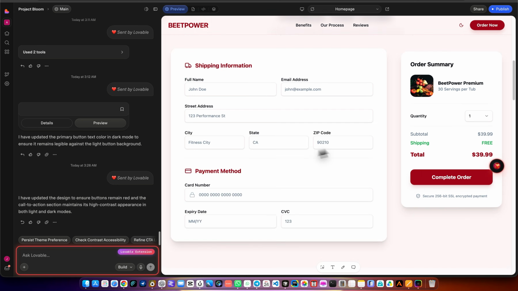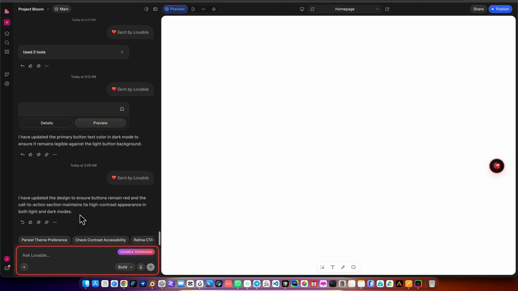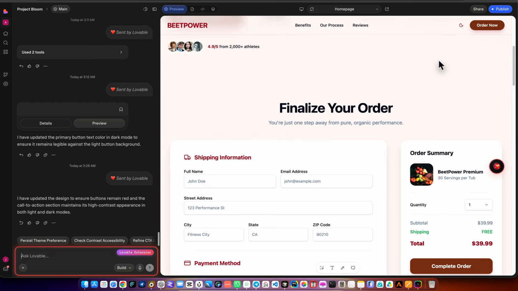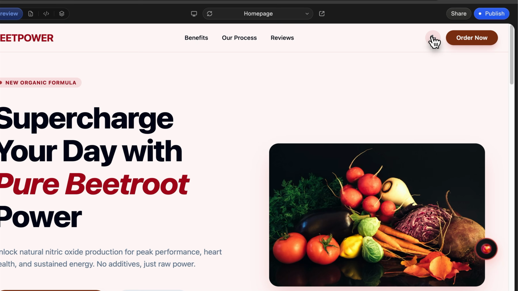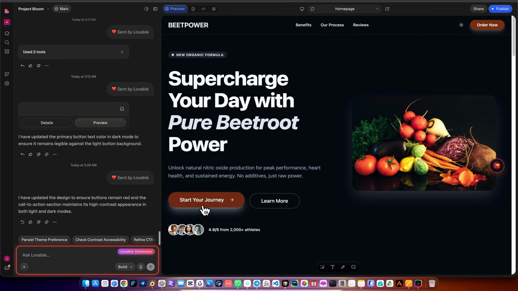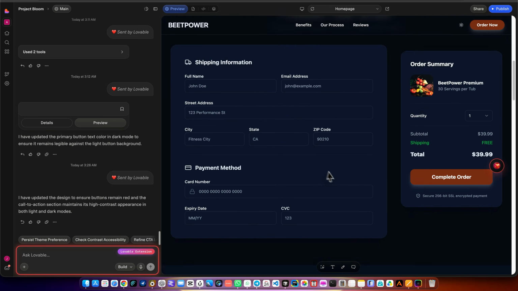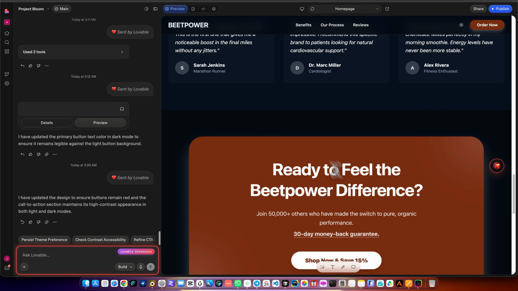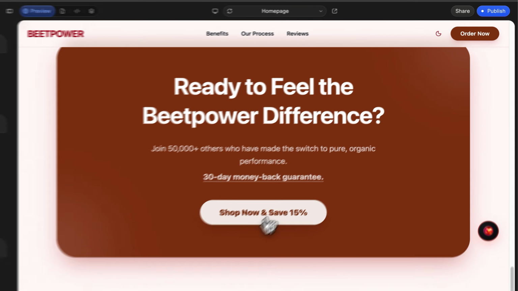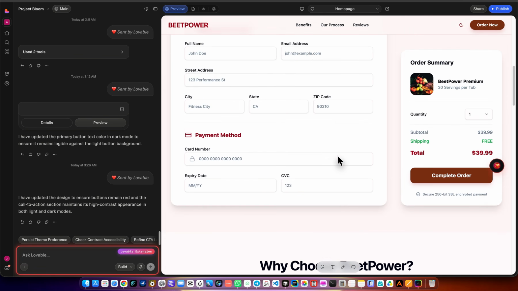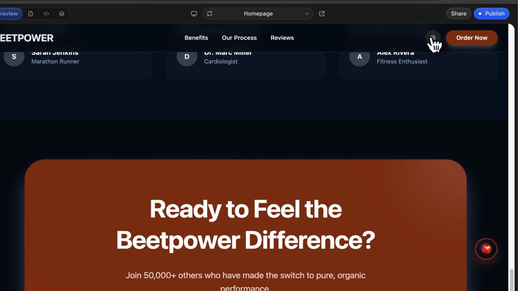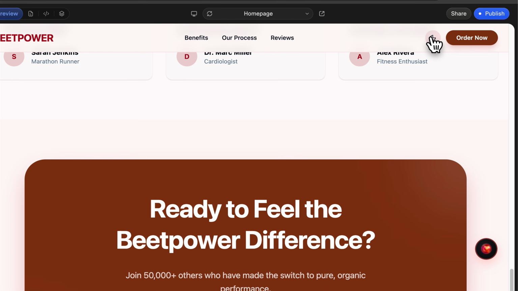Okay, so here it's actually saying that it implemented the plan that we gave it. So now let me just go to the dark mode and see here. It actually updated the button color as well as this section color. You can see if we switch to dark mode, light mode, the button color and this call to action section color is consistently showing the right way.